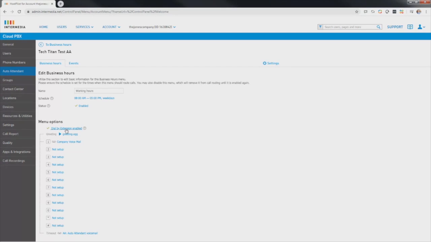First and foremost, the individual menu has the ability to enable or disable the dial by extension capability. This is the traditional, if you know your party's extension, dial it at any time option. It's as simple as clicking the hyperlink and it's disabled, and clicking it again and it's enabled. So again, ideally very intuitive.